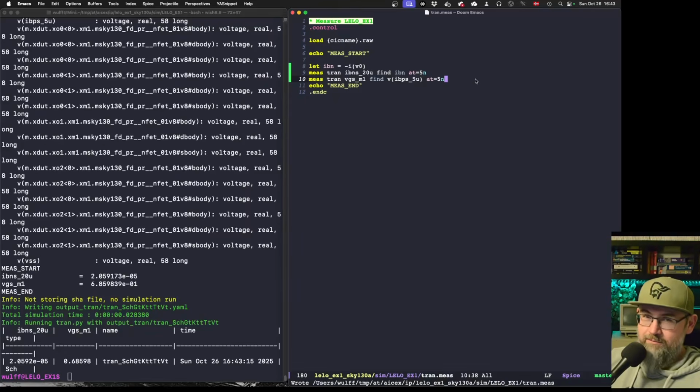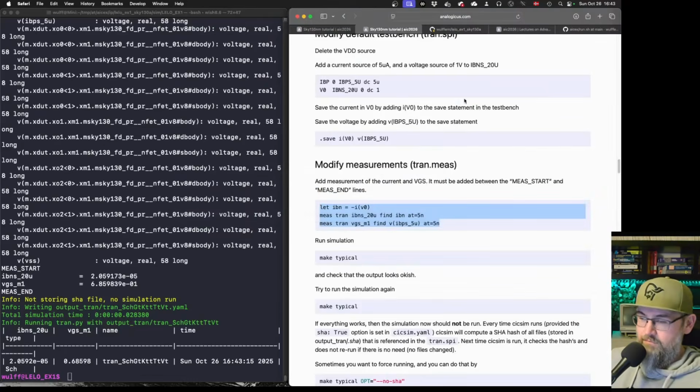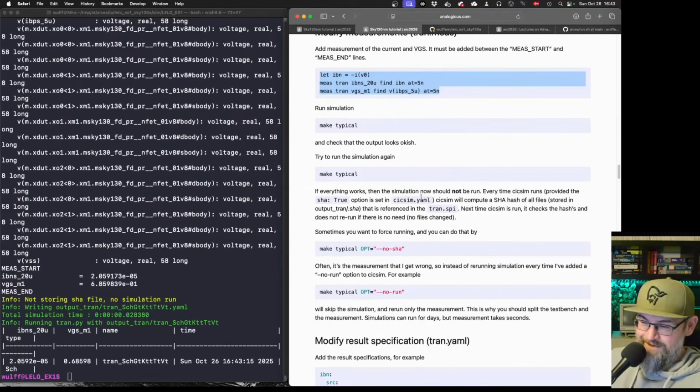It may not seem necessary for these types of small files and small designs, and it's maybe not. But for big designs with long simulation times, it is worth doing. So yeah, please follow that.